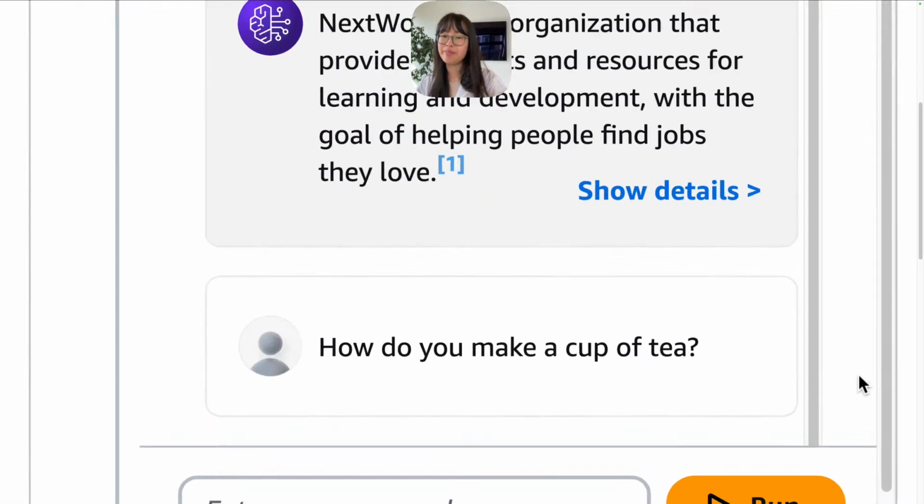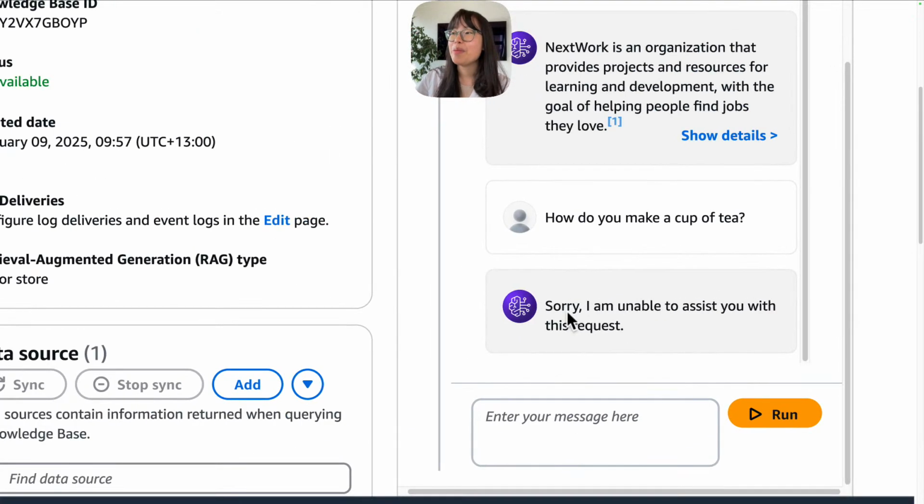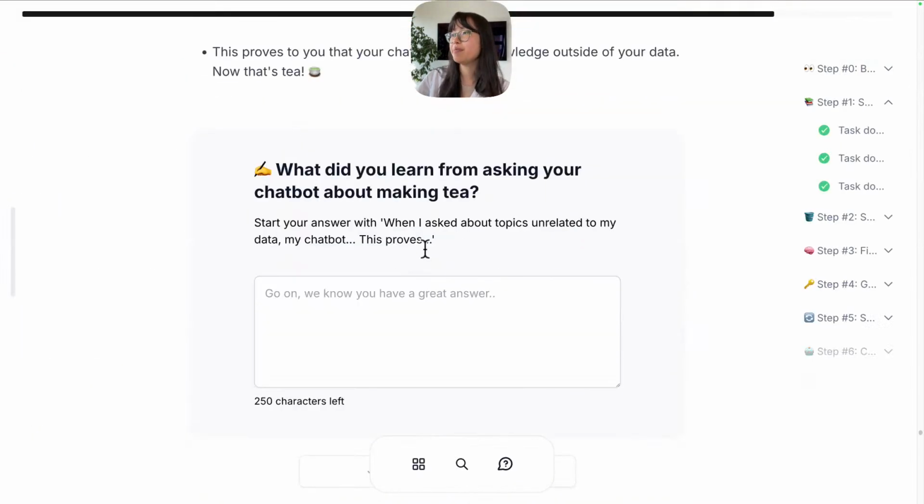Let's see. Sorry, I am unable to assist you with this request. Look, AI models could be really smart, but if you don't give it the right information, it's not going to know how to make a cup of tea. So this was the perfect response.